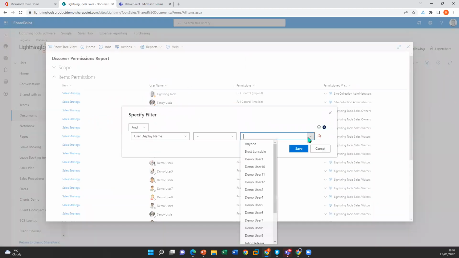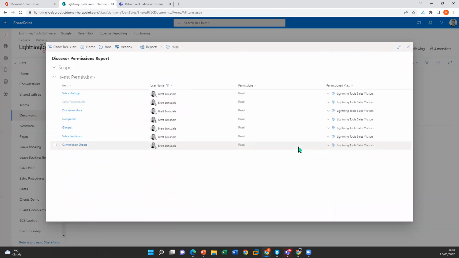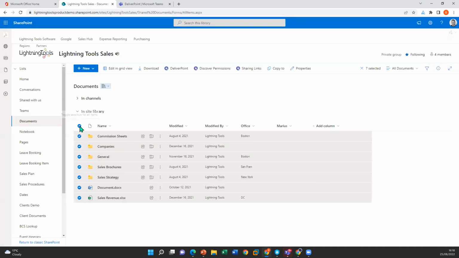So if I'm just onboarding a new user, I'll pick on me again, Brett Lonsdale. So if I'm looking at a particular user's permissions, it may be just a quick check to make sure that that person has the right permissions to those files or folders inside of that environment. Okay, so that's the type of thing that we can do there.